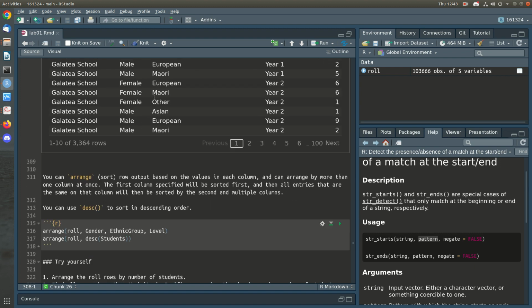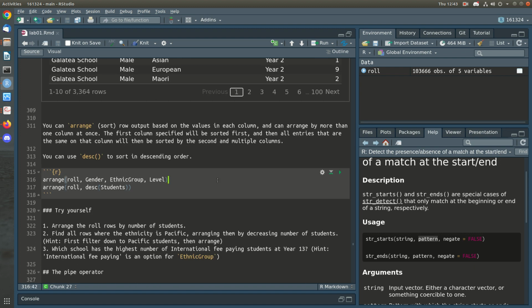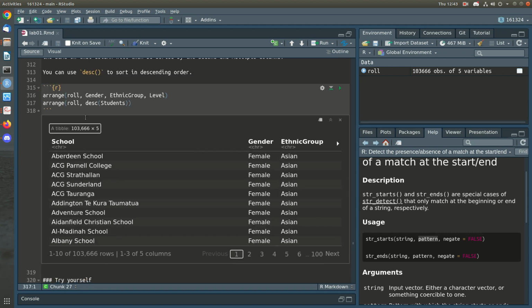Okay, so that's filtering. We can also arrange the rows. Instead of dropping rows, we can change the order. So we can see here that this first command is arranging the roll data first by gender. So we've ordered females first and males second. This has been ordered alphabetically. Then within gender, we're ordering by ethnic group. So Asian is first. And then within ethnic group and gender, we're then ordering by level.